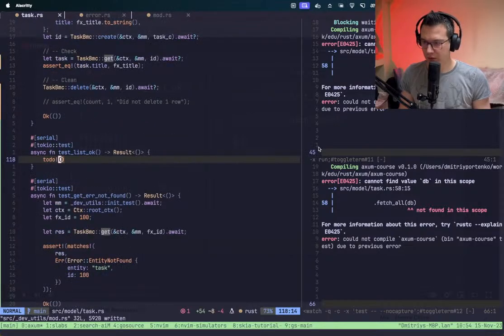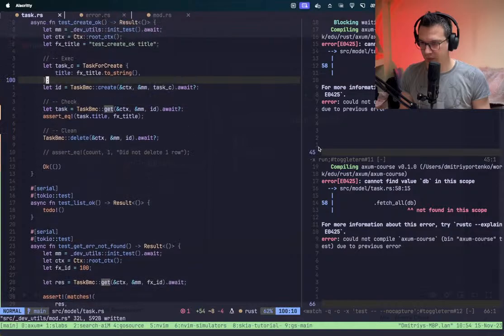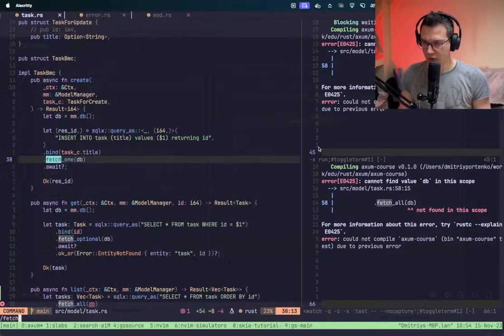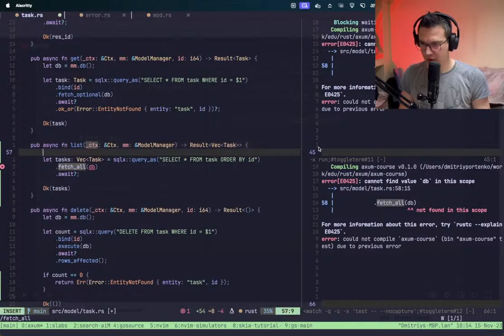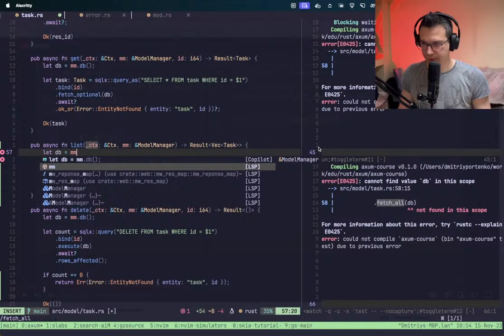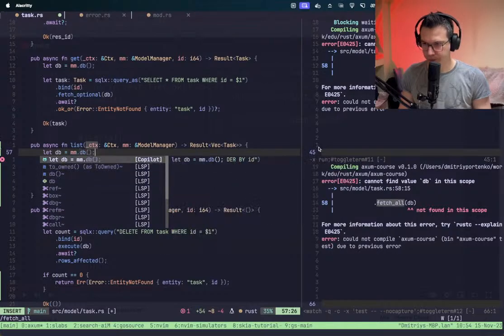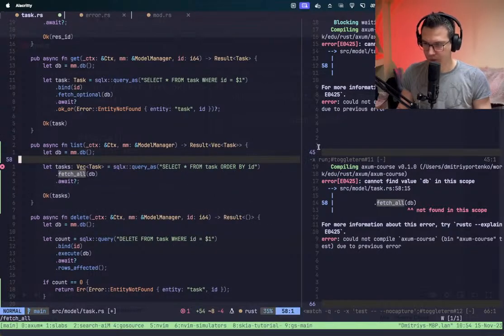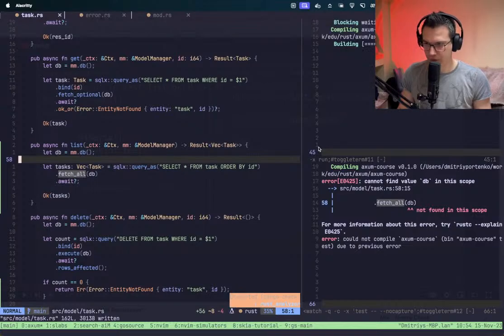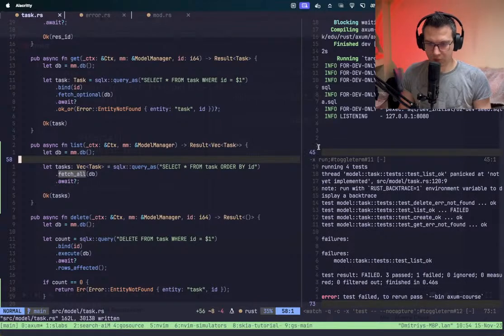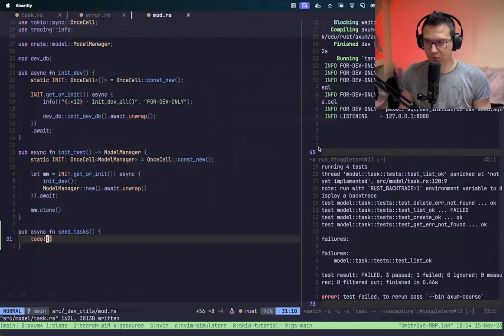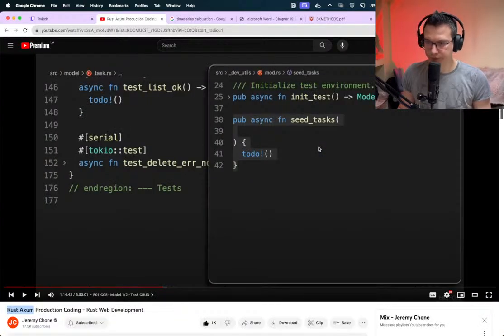No, I have some error with fetch all. Okay, yeah, I haven't done. That is the utilities that we're going to use in our unit test.